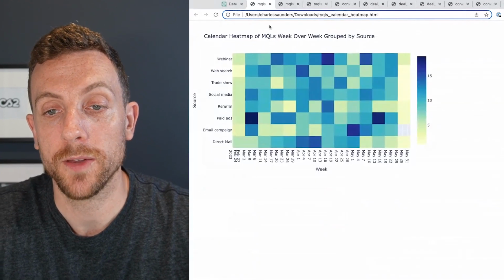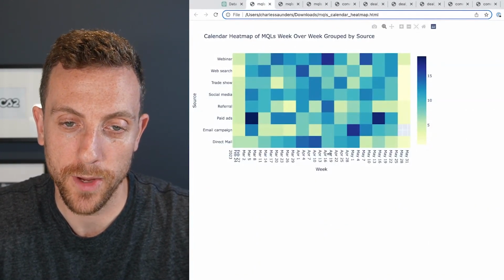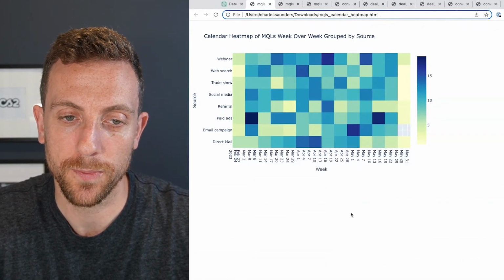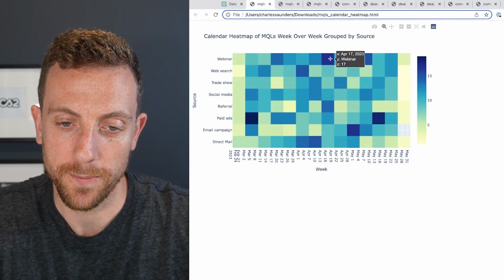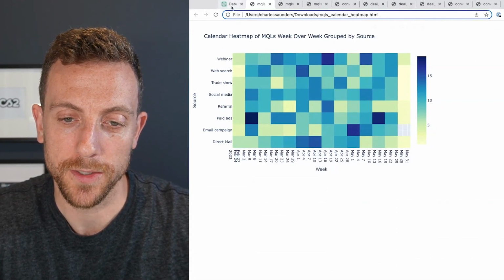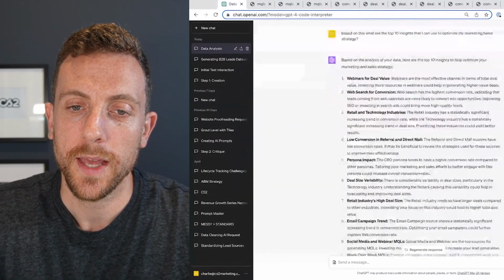Calendar heat map, week over week group by source. Kind of cool, showing where you've had the biggest jump in MQLs from a particular source in a given week. So, back here in this week, April 17th, big jump up in webinar MQLs here, email campaign, and there. Yeah. So that's all the visualizations.